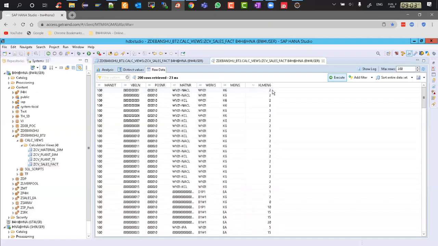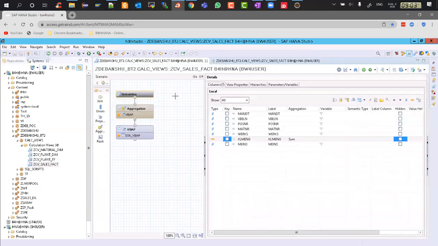Suppose people have this kind of requirement: instead of just a value, you want to see 2 kgs, or 1 EA. So the unit of measure should just be beside the value. If it's a requirement like that, how will I do that? Is there a way I can do that in a HANA CV? Yes, anyone? Using semantic type, we can do that. Okay, how do you do that?